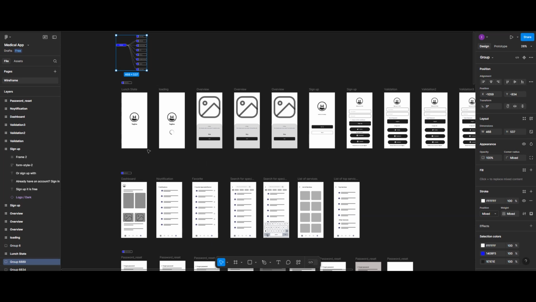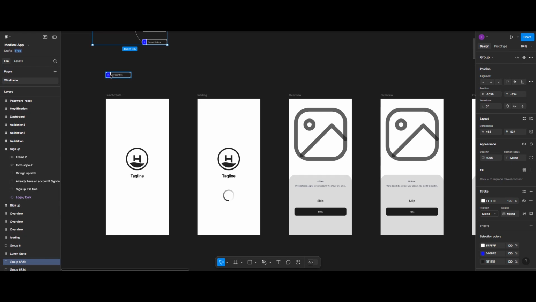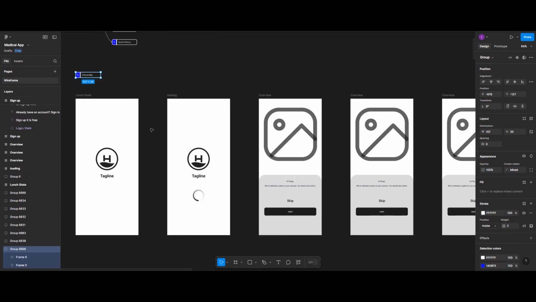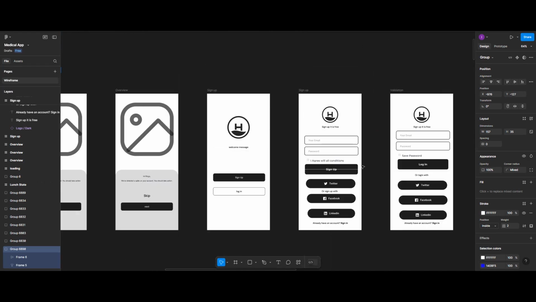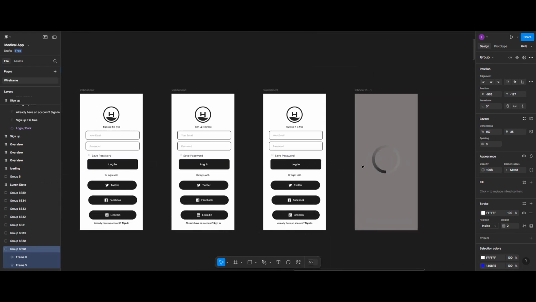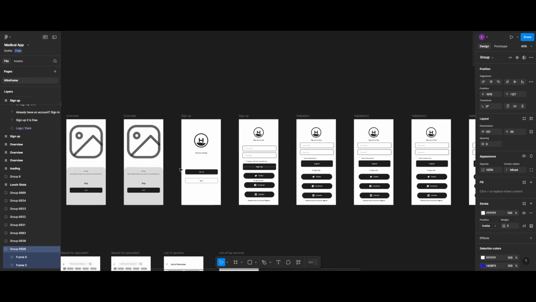So we're going to start. We'll start from the dashboard. Under the dashboard, we have from the launch screen down to the sign up or validation screen up to where the user is able to log in, right? So we are going to connect all these screens using the Autoflow.